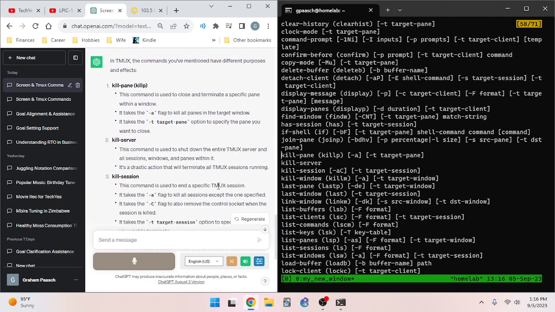Kill server. This command is used to shut down the entire tmux server and all sessions, windows, and panes within it. It's a drastic action that will terminate all tmux sessions running.